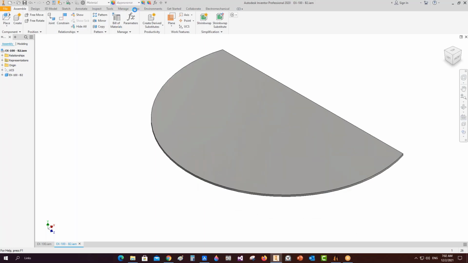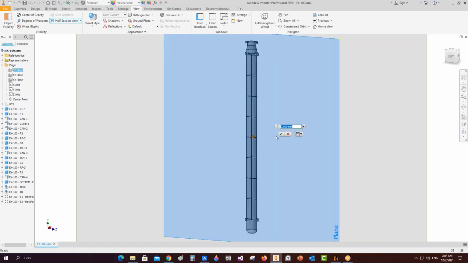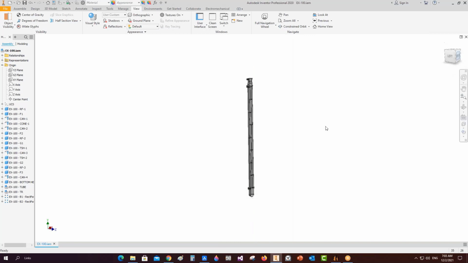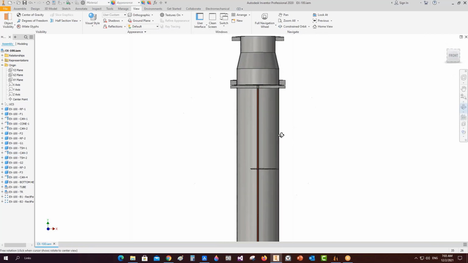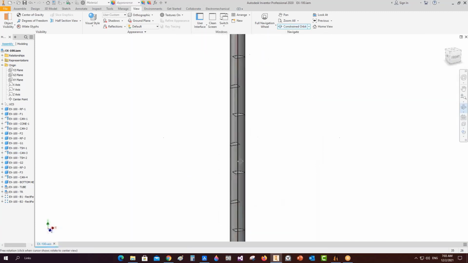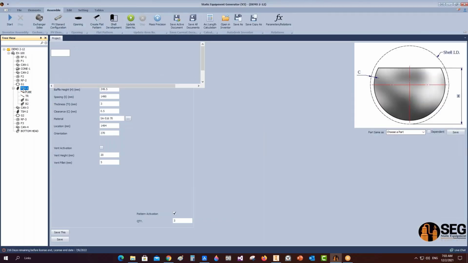Okay, now after finishing this, we will make a section on the model to figure out the arrangement of baffles. So let's make this, select this one, and here that's the baffle arrangement and the tube. Now let's start creating the pattern of elements, which is the tie rod and the tube, and make the tube sheet tooling. Okay, so we will remove this section right now and come back to SEG.